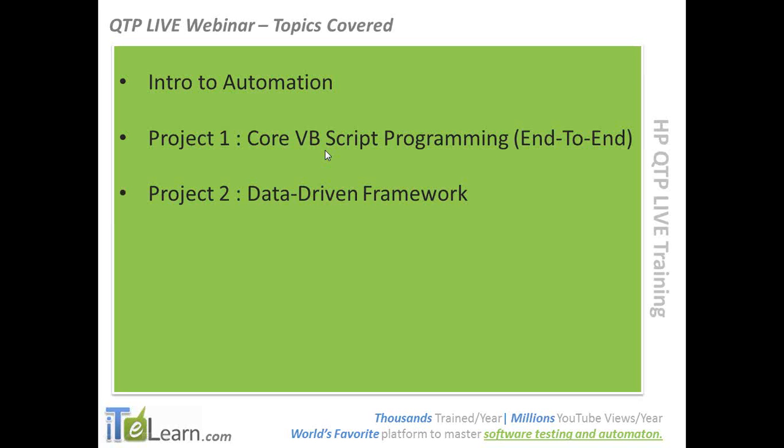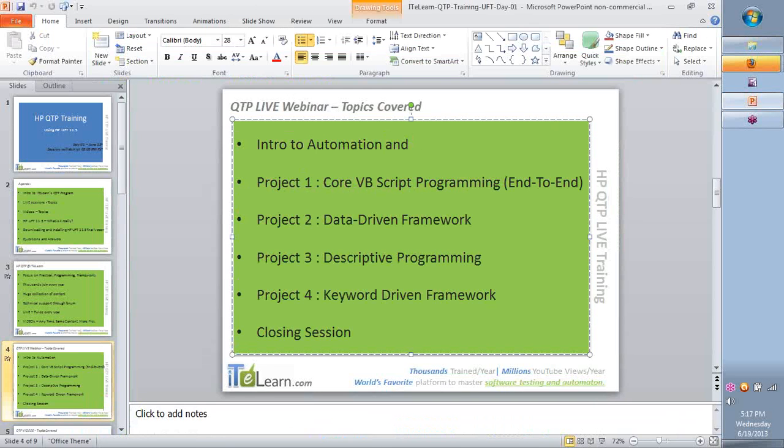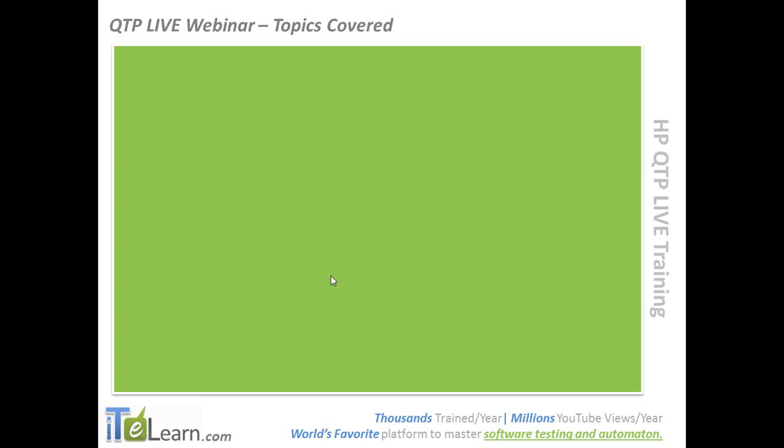Okay. The second one will be data-driven framework. Now, just to let you know, team, as I do this, the major portions of HP QTP as a tool, the user interface, the UI portions, and all that will also get covered. We don't need to separately focus on it. In fact, I should say that it is intro to automation and QTP UI. This is what I should say here, QTP UI. Okay. Then we're going to get into our first project, core VB scripting.